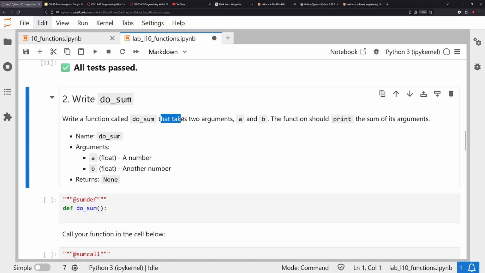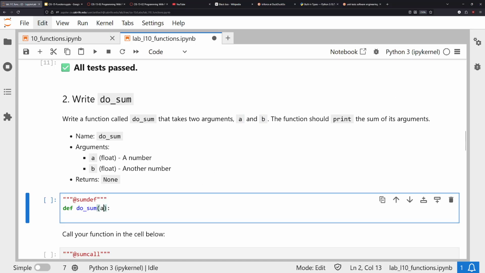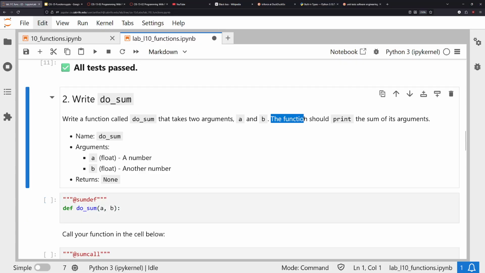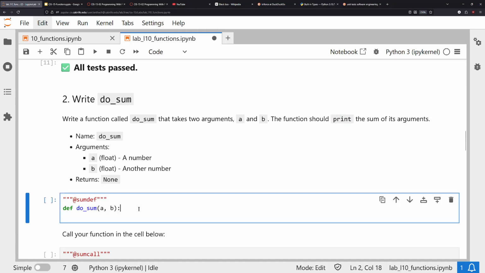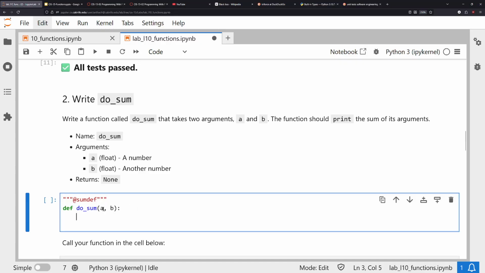Okay, and then takes two arguments. We're going to have two inputs now, A and B. So right away you should be able to go A comma B. The function should print the sum of its arguments, meaning that the body of the function will access these numbers and just print it.